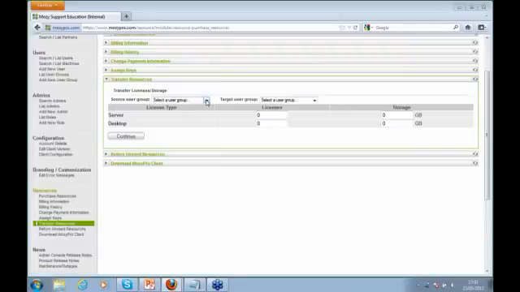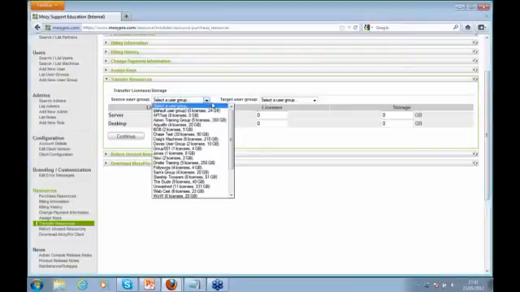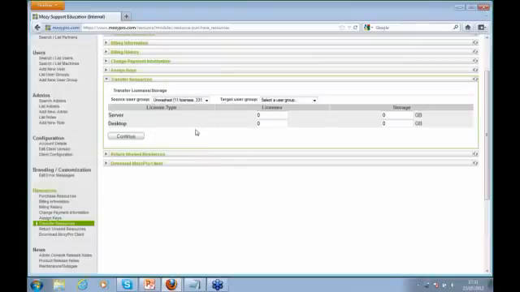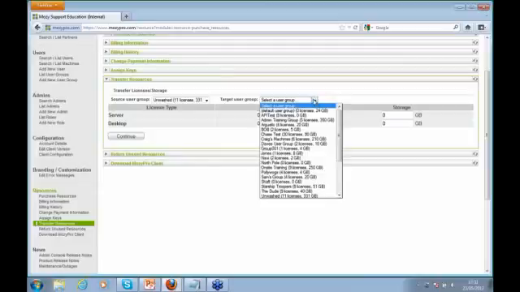So what you do is you select your source user group. For example, I have this user group here that has 11 licenses and 331 gigabytes of storage, and I want to transfer some storage to API test, because it has licenses but it has no storage quota.